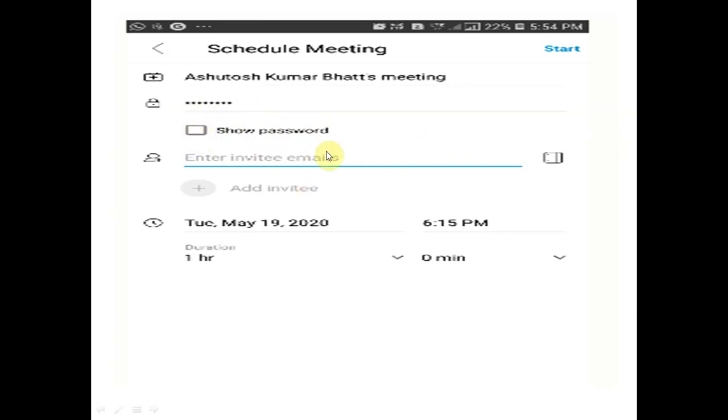And suppose you have to invite 10 or 20 people from your mobile list, you will have to click on this, and it will display the list of all the persons on your mobile phone. So you can select them, and their mail ID will be entered here, and it will send an invite mail about the meeting to those 20 people. So directly we can invite the persons from this line also.